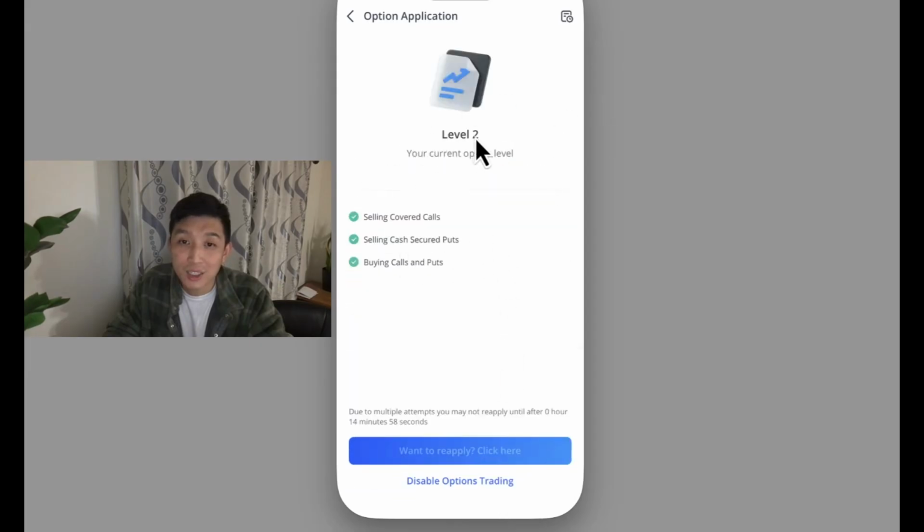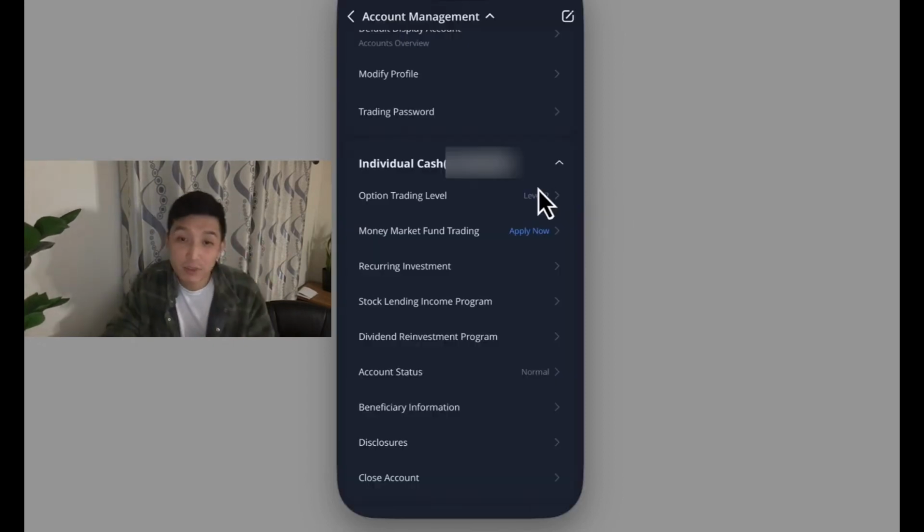And voila. So level 2, your current option level 2, and these are the option trades I could do. And if I go back to my individual cash account for option trading level, it says level 2. So there you have it. Here's how I got approved for option trading level 2 on a cash account.